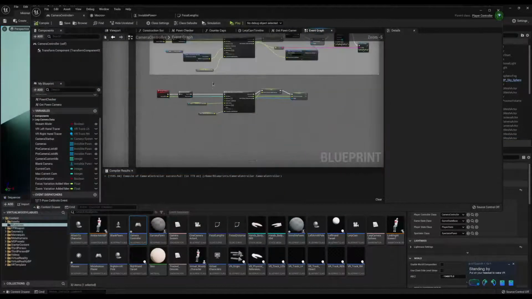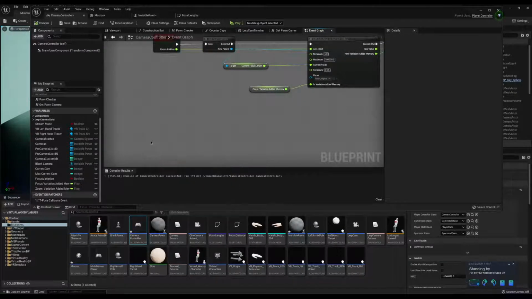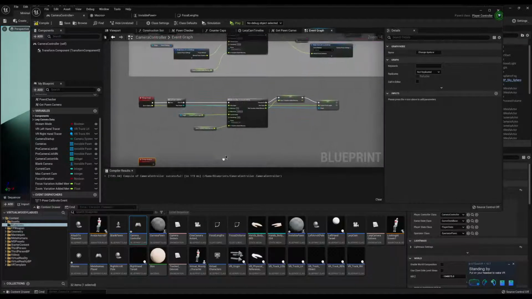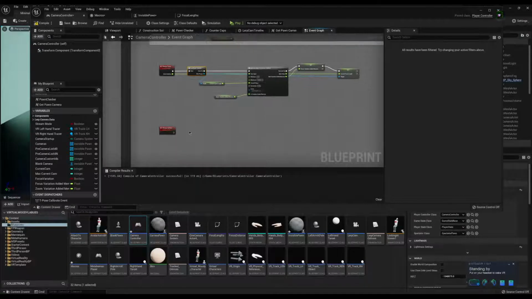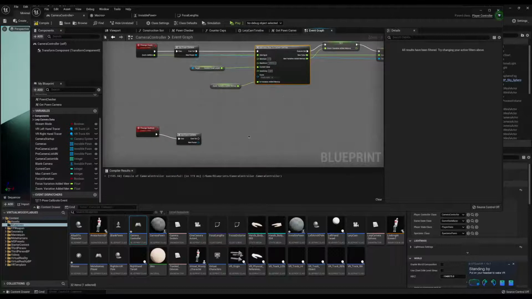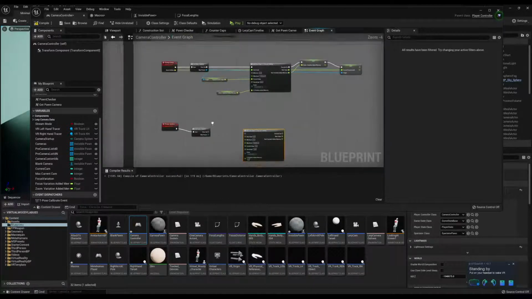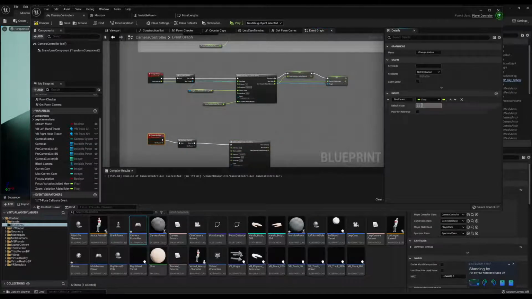So let's do it with Aperture now. Let's do the same thing with Aperture. So we'll add a custom event, Change Aperture. Once again, we're going to get pawn camera. We're going to get this guy, hook that up, and add a float value. Then we're going to get aperture additive.